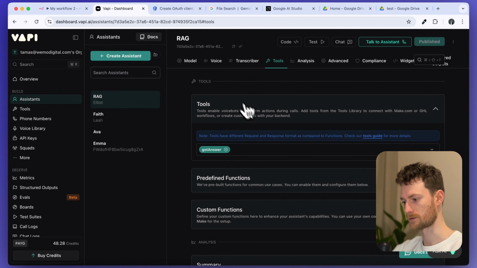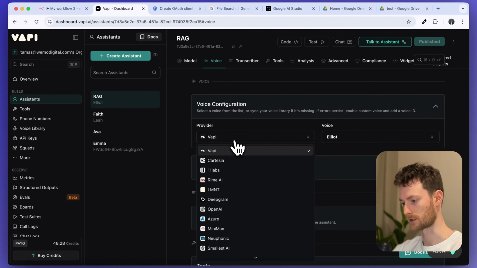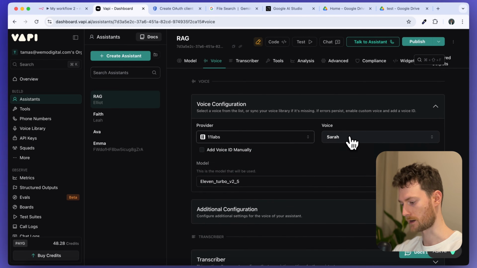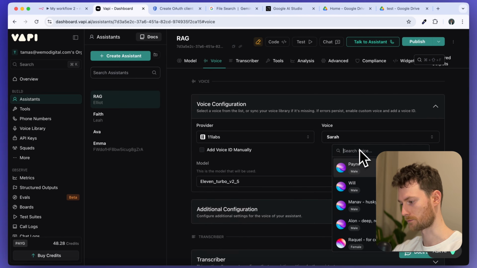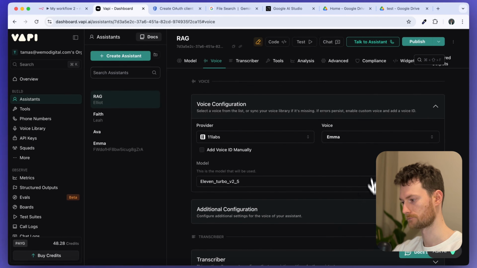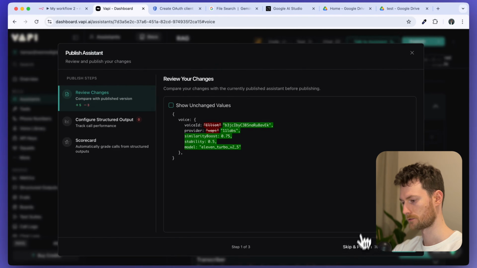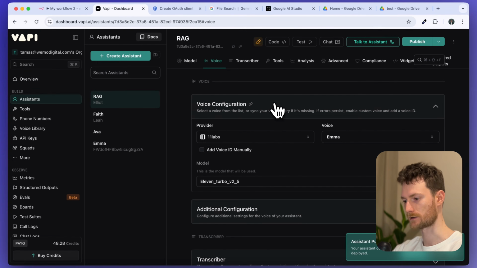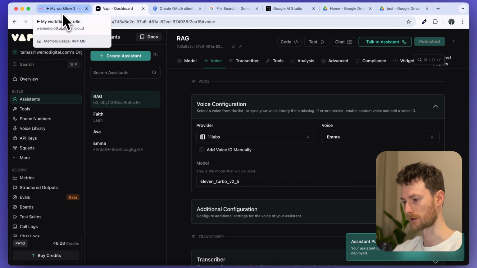And I will also add the nice voice. So let's go to the voice tab and I'm going to select 11 labs. And I like the voice from Emma. I think it's this one. So now we are almost ready to try this out, but we need to configure n8n a little bit.